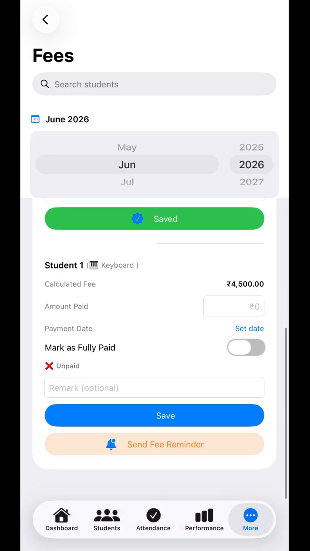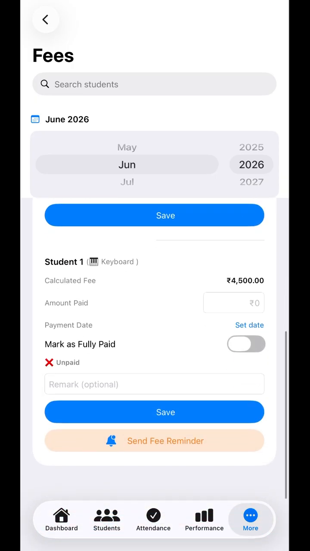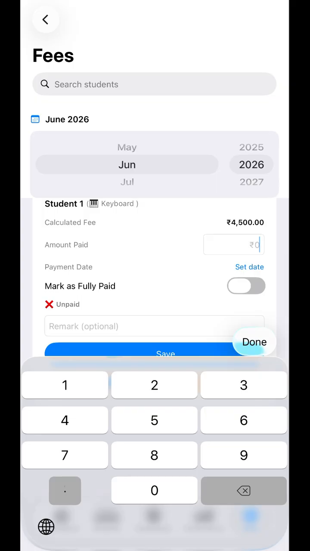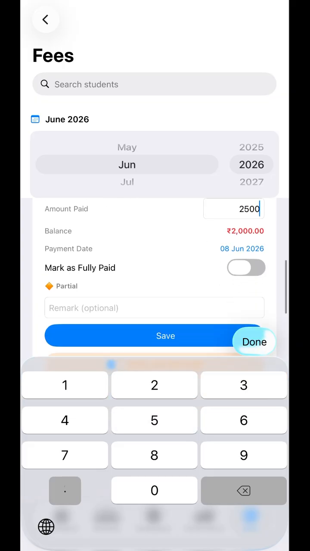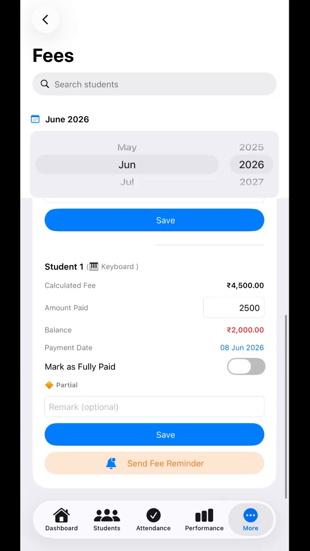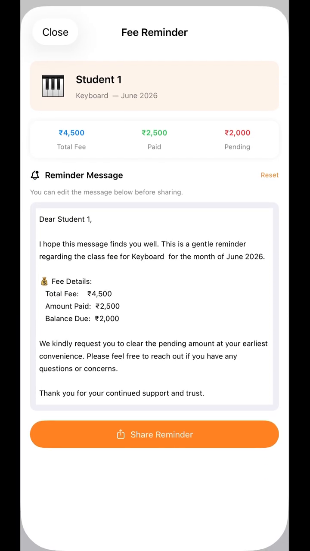Suppose this is for the flexible student. Suppose for the second student, that is student 1, if he is paying partially, for example 2500, it is indicating as partial, and you can send that student a fee reminder. This fee reminder option comes only for the fees which are not fully paid. So you can send the fee reminder. This is the format. The calculation will be automatic. This is a very gentle reminder for the fees. You can share this reminder through WhatsApp.